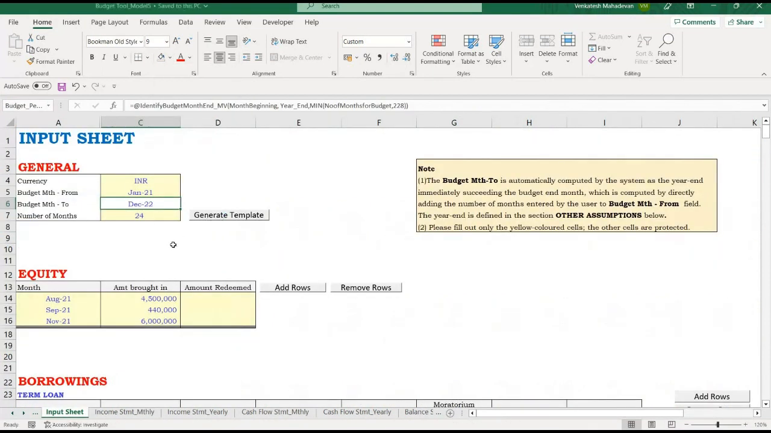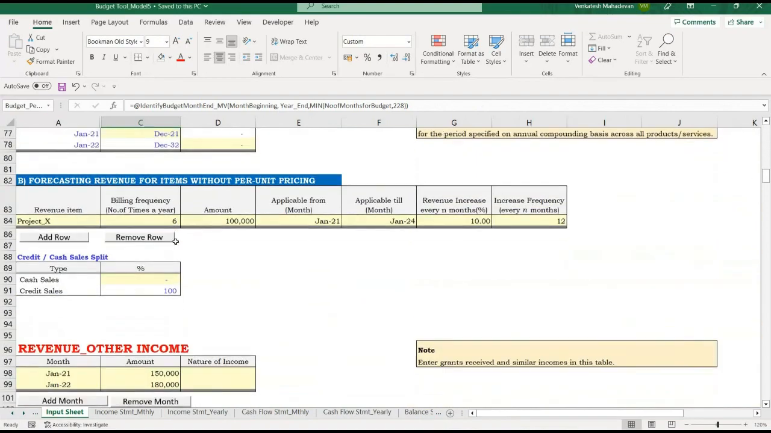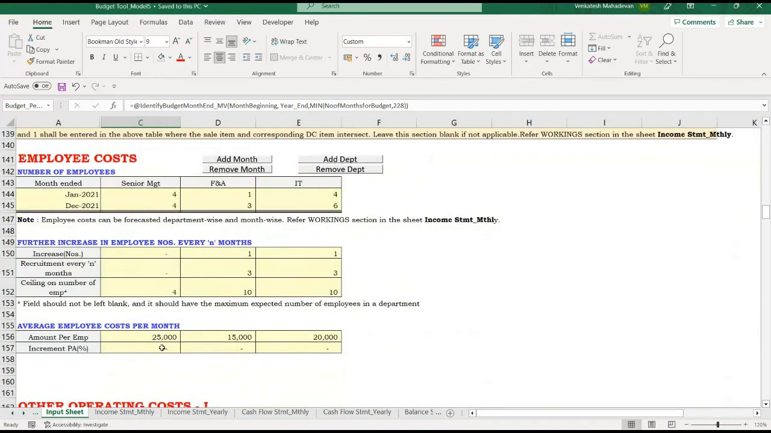The user can then define monthly average employee salaries and annual raise increment percentages by each department separately.